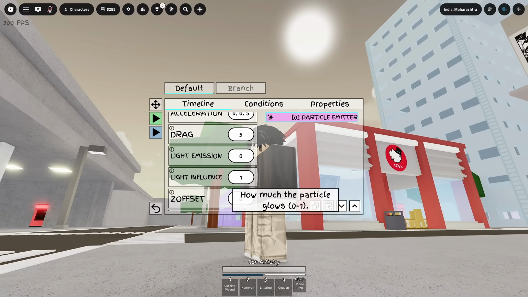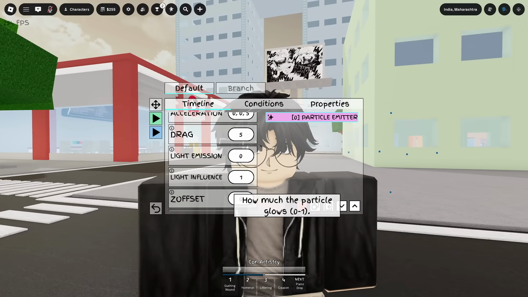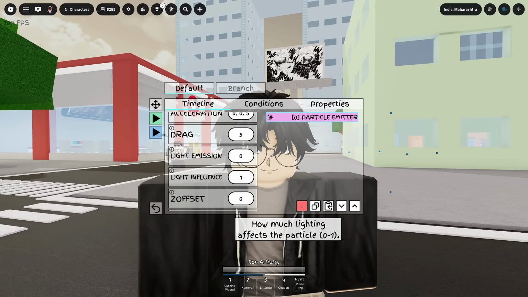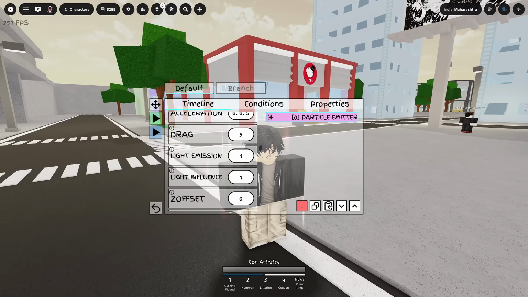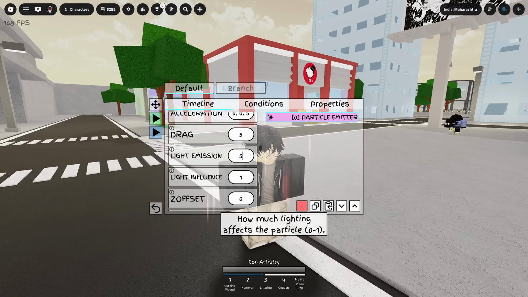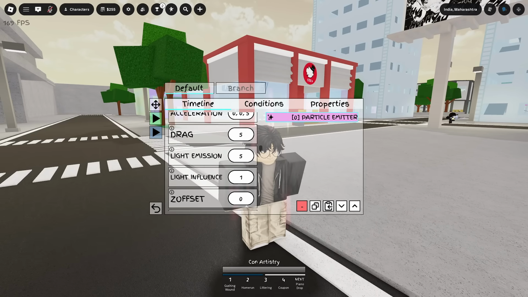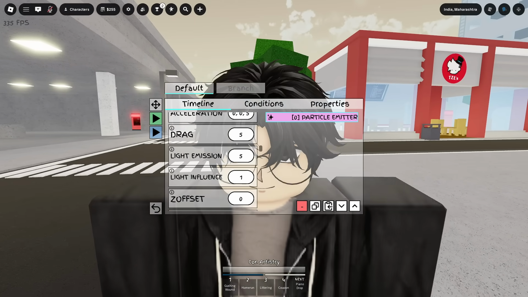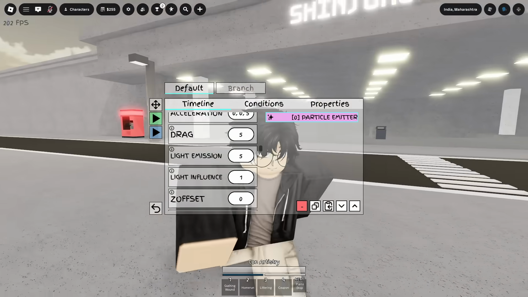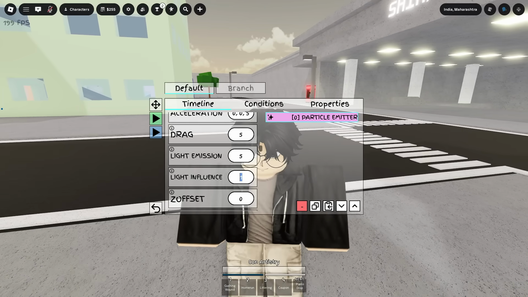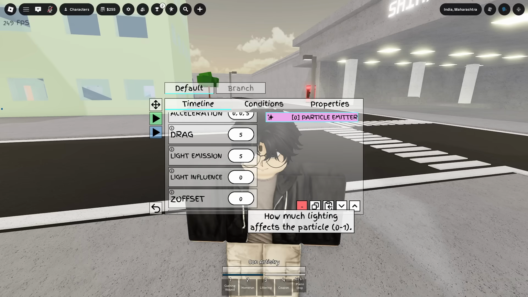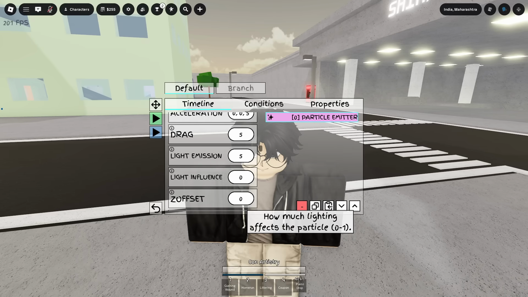Okay, now light emission and light influence is basically the glow of the VFX and the lighting affecting. So light emission is basically how glowy you want your VFX to be. So for me, I want to make it 1. Now see how it's a bit more glowy now. I want to make it 5, even more glowy. But influence is basically, does it interact with the lighting, with the graphics of the game, with the environment? Does it affect? No. So if it affects, then 1. If it doesn't affect, then make it 0. Okay, that's all.